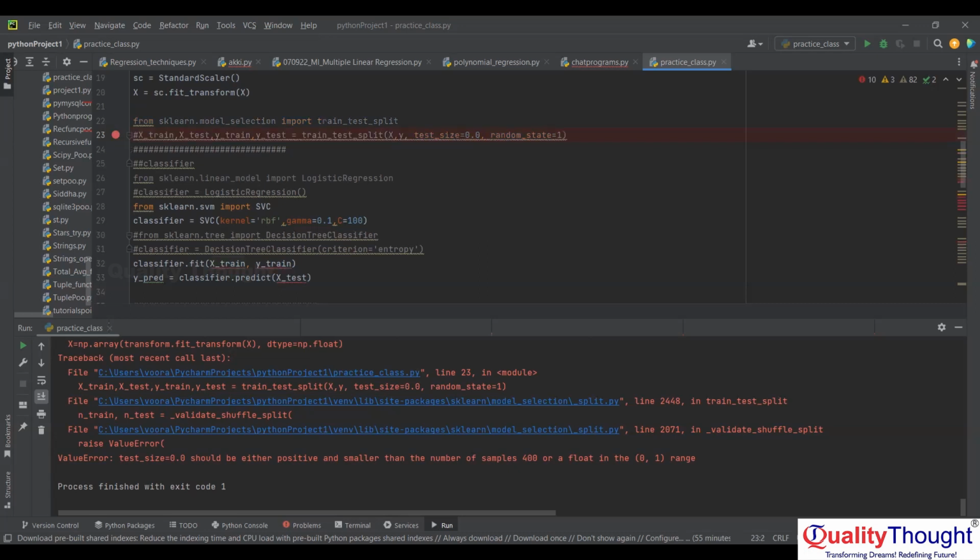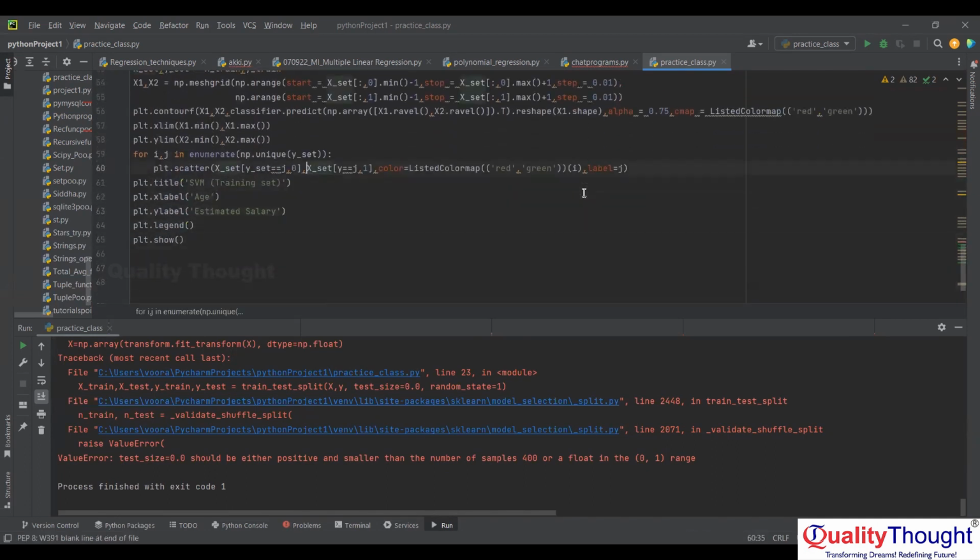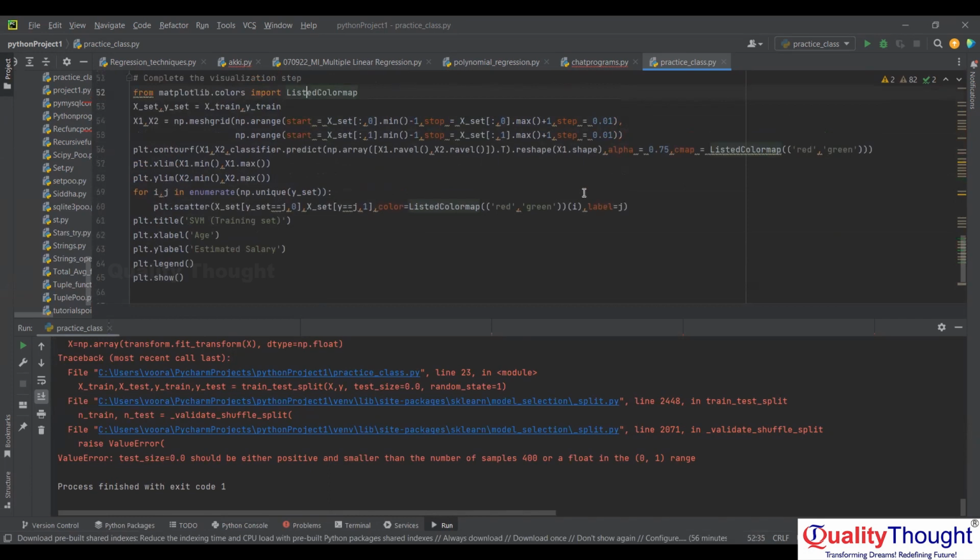Or hold on, uncomment. Let's not do this. Go down and make the test size 25 again. When you are plotting, instead of taking X train and Y train, let's take the entire data. Go down to line number 53 where we are saying X1. Instead of saying X set equal to X train, just say X, and Y set equal to Y. Now you run it.